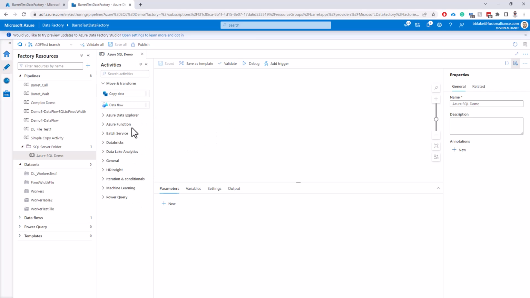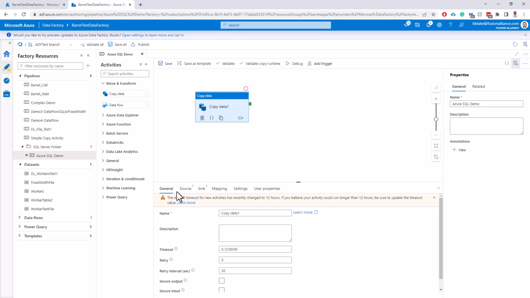And creating a pipeline is very simple. You just click on it and drag it in. Depending on the activity that you're dragging in, you'll have various configurations down here at the bottom. So you can give your activity a name, say copy SQL data. If you want to add a description, you can. Timeout will let you define how long it'll wait for the activity to stop.